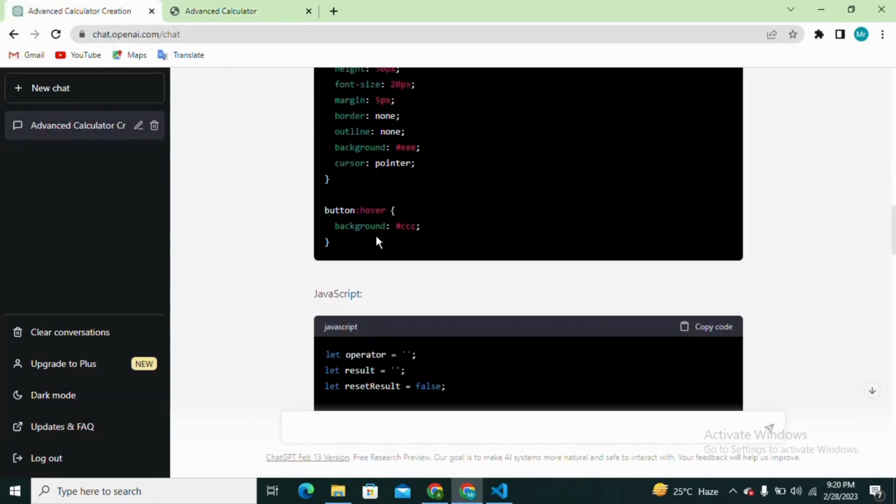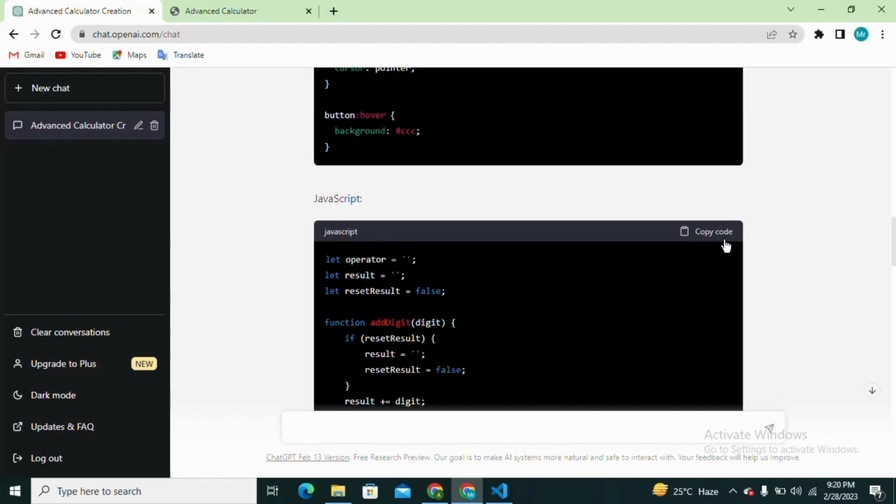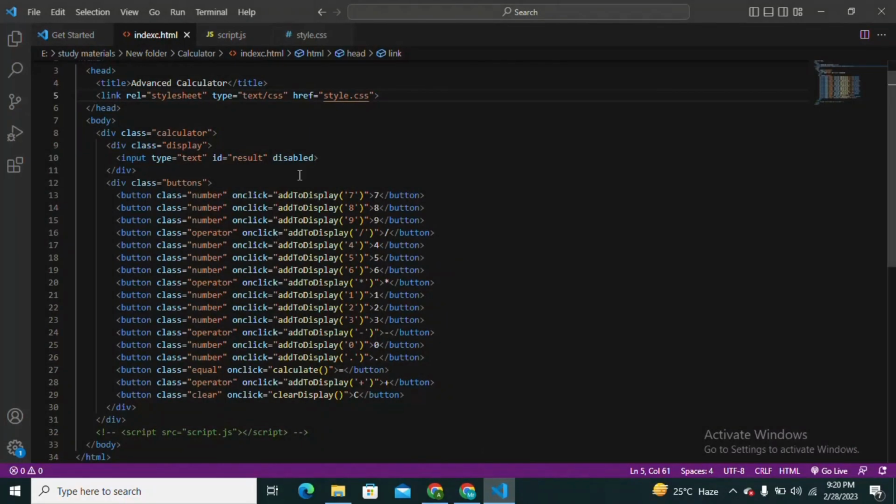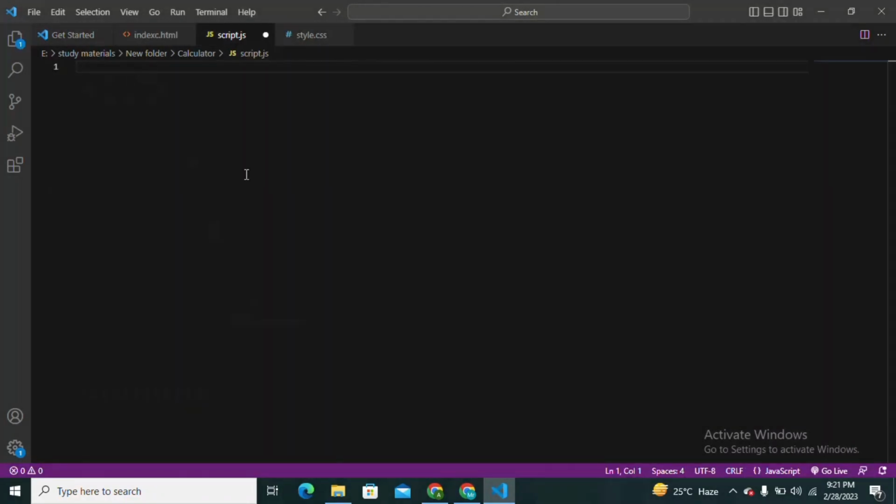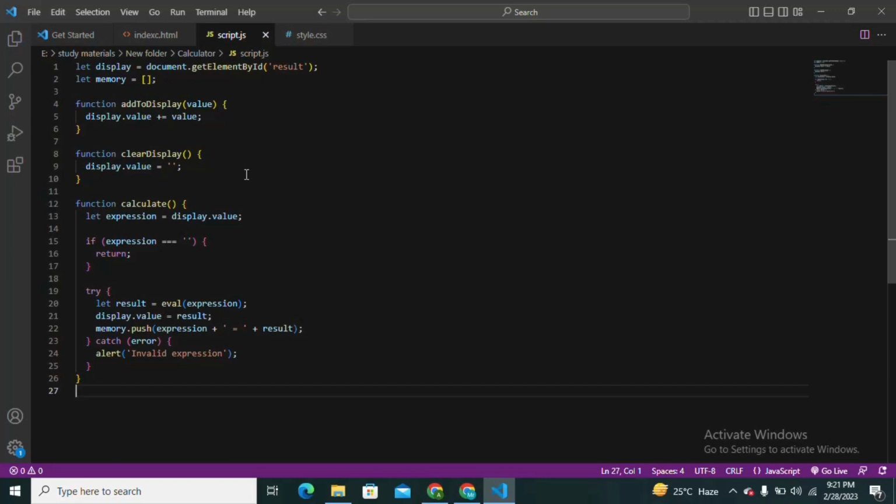JavaScript. Basic functionality. Now let's add some JavaScript to our calculator. We'll start with the basic functionality to display numbers and operators on the screen when the user clicks on the buttons. Here's the code. Insert JavaScript code for basic calculator functionality.